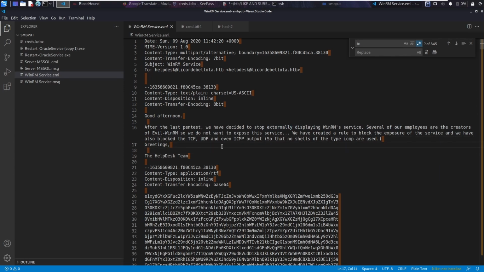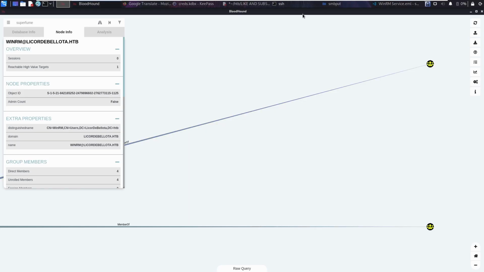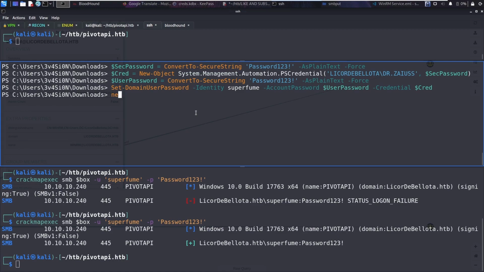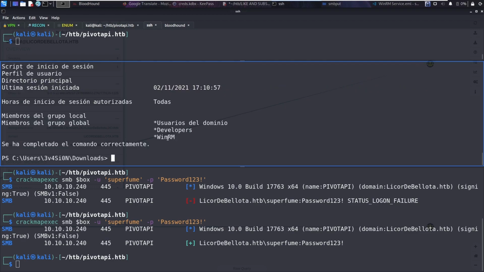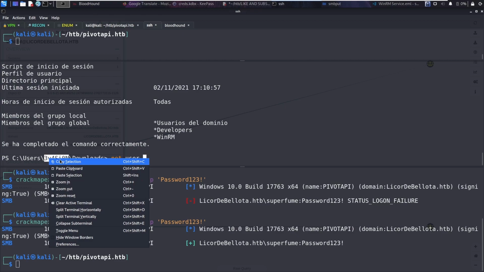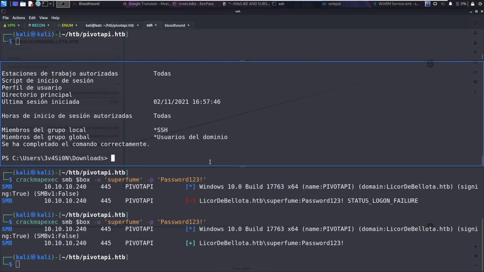But in order to do WinRM, you need to be part of the WinRM group, which if we look into net user superfume, we can see they are part of the WinRM group and the developers. If we do, God, I hate this person's name so much, net user evasion, they are not. They just have SSH, and that is it.